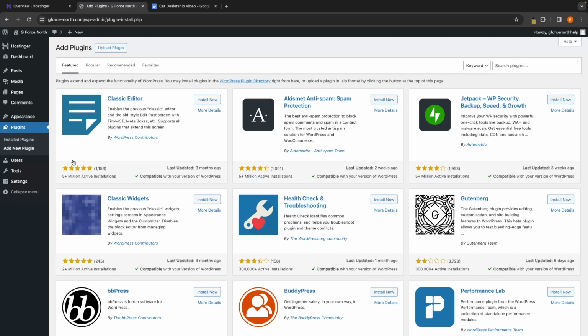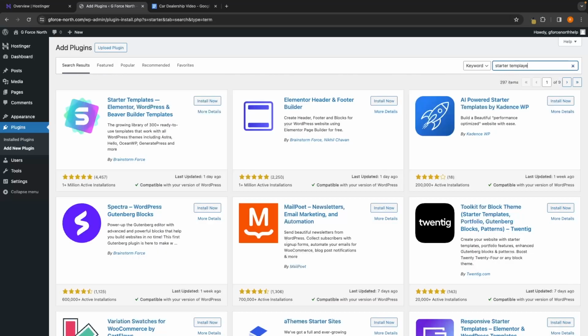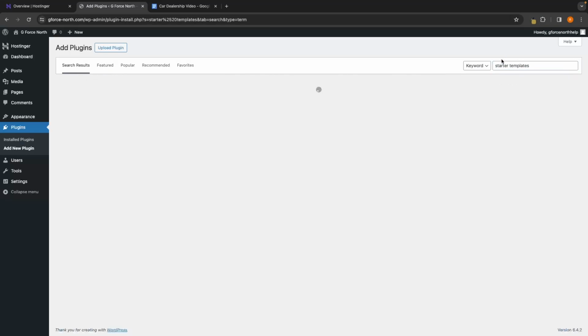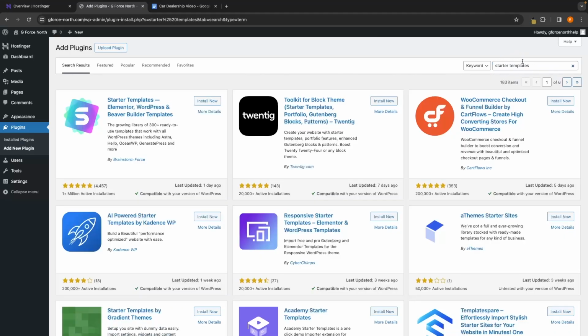The first plugin that we need to install is called Starter Templates. So just go up to this search box in the top right corner, and in here search for Starter Templates, just like this. Once you have searched for Starter Templates, it should pop up right here. It is this one. This is the logo, and it is by Brainstorm Force. So just click on Install Now in Starter Templates, and that is going to go ahead and install.